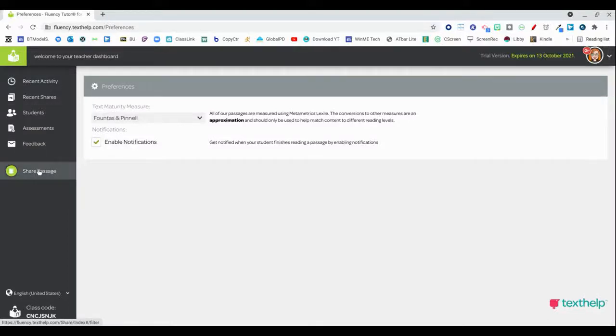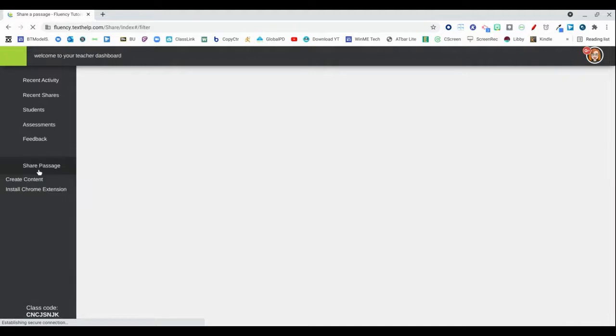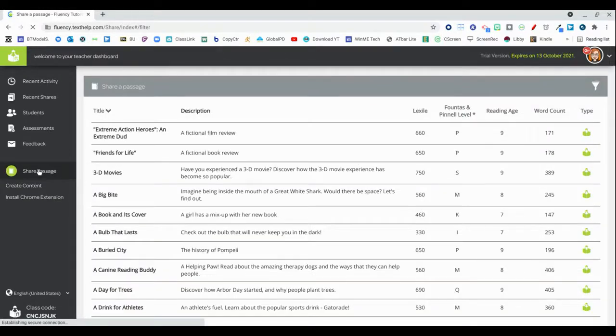The first thing I want to introduce is sharing a passage. So on the left-hand side, share a passage. They have hundreds of passages already loaded, and it already has information visible for you.